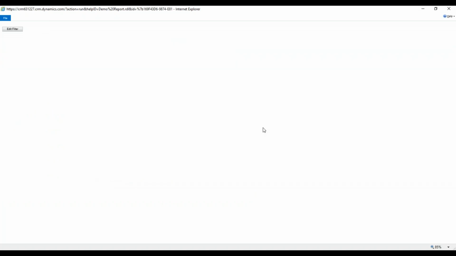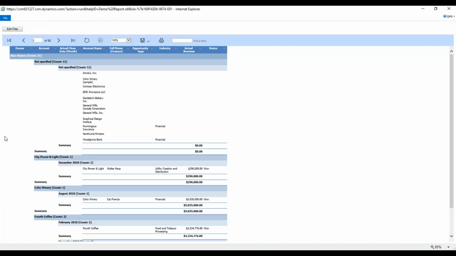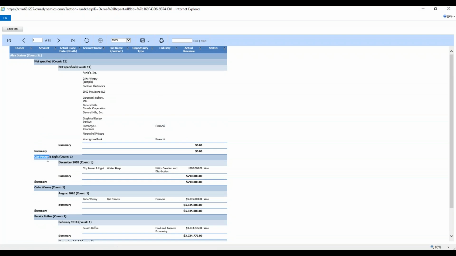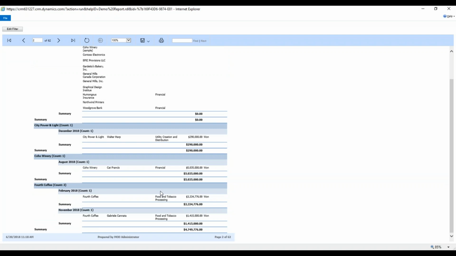And then when you click next, here's how the grouping works. We start off with owner, so Alan Steiner. Steiner has 21 records, okay? Then we jump in. Well, count is not a required field on opportunity, so not specified. Actual close date, not specified. Gonna put the information in. Blank, okay? That one's not a great one to look at, but if we look at City Power and Lights, there's one of them. December 2018, there's the information.